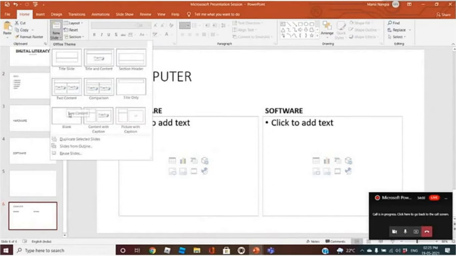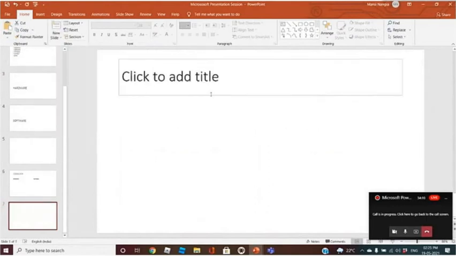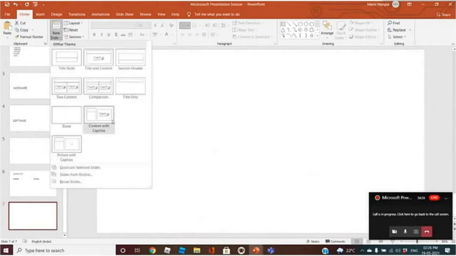Now, the next layout is the title. If you have to write only the title on one slide, you can use this layout. Next one is the blank slide. If you want to make your own slide, suppose you want a picture to be here or text to be here, styling needs to be done by you, so you can work on the blank layout. Now this layout is content with caption and picture with caption. So let us see one by one.